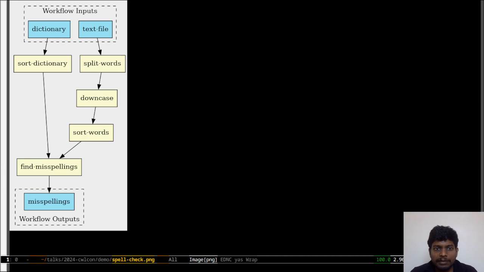So here we have a spell check workflow. It takes two inputs, a text file and a dictionary. The text file contains the text to be spell checked. A dictionary contains a list of correctly spelled words. As you can see, this is a workflow with more complex connections. It has two separate branches and then they need to be combined in the find misspelling step. Let's see how we can describe this workflow in ccwl syntax.